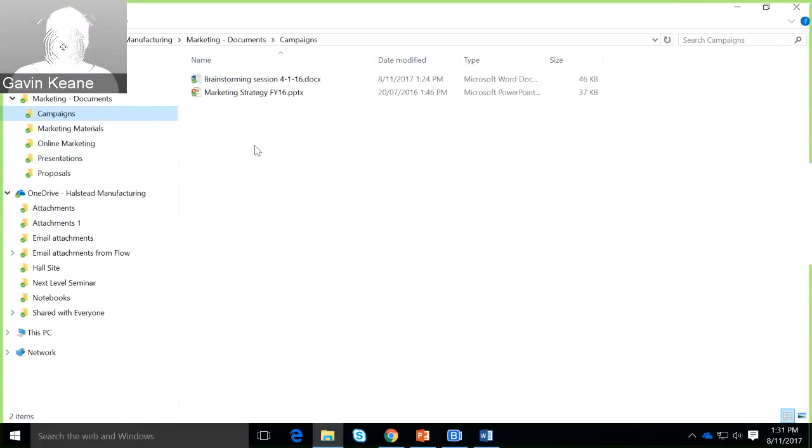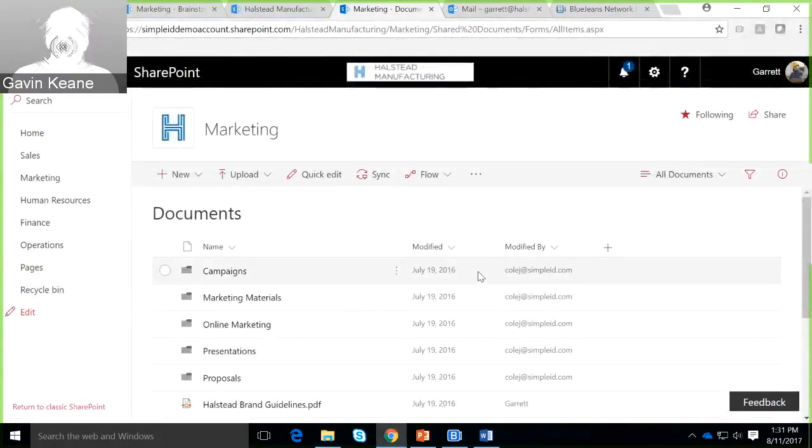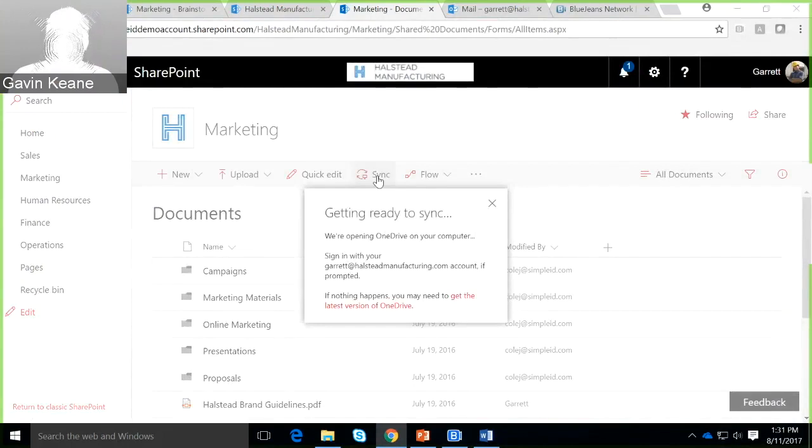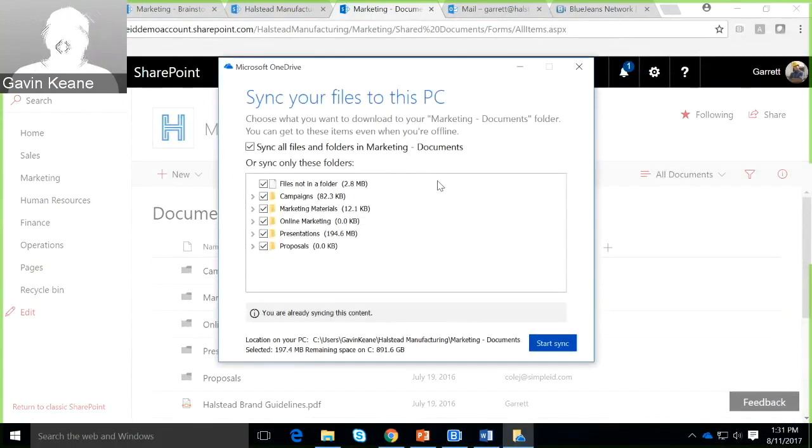So we might go back here and actually show you how to sync. To sync something is really simple. You just press on the sync button. It says get ready to sync. And here, you can choose the files and folders that you want to sync.